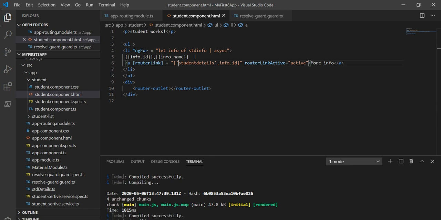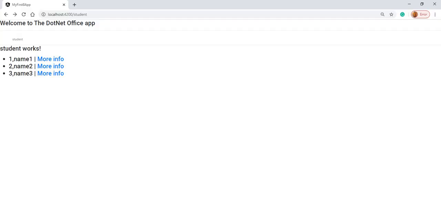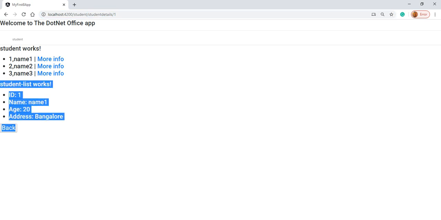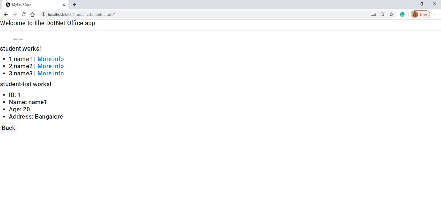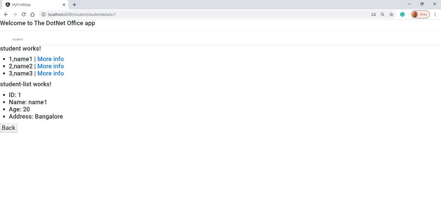Now let's compile it and see it in the browser. Compilation is successful. Now let's go to the browser. We can see this is showing all the information, like one, name one, and more info. When I click on this more info, which we created as a child, it shows this information here. Now, based on the ID, if anything is there then show the information, otherwise go back to the student page. When I click on more info of ID 3, because we don't have any information regarding it, we can see it navigates to the student page.